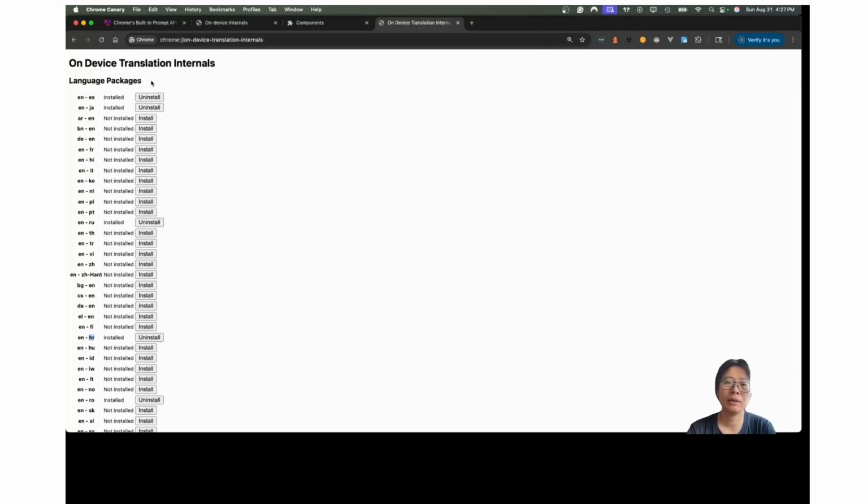If you build a translation app that wants to translate from English to maybe Korean, and this language package is not installed in Chrome, then the language API of Chrome AI is intelligent enough to download the language package through the browser first, and then the browser uses it to perform translation.